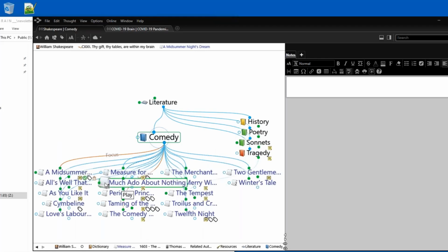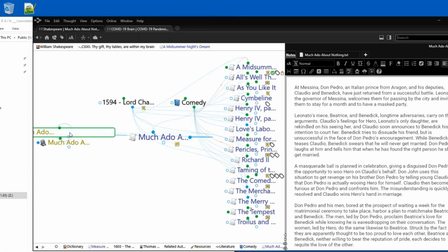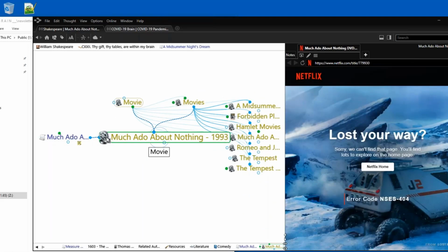Absolutely. So notice when I'm hovering over Much Ado About Nothing, I've got a little script icon. It's quite obvious that Much Ado About Nothing is a play, and I know that because I've got my little scroll icon that appears there. However, if I were to click on another thought called Much Ado About Nothing, and mouse over it, you can see I've got a little film reel there, and that is the movie link, and it looks like they took that 1993 Much Ado off of Netflix.